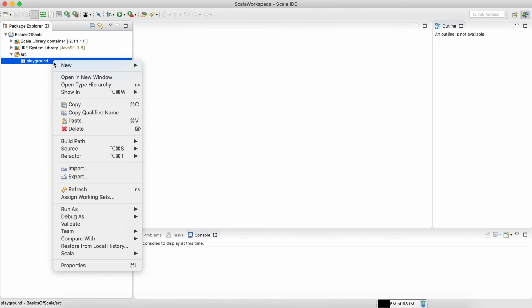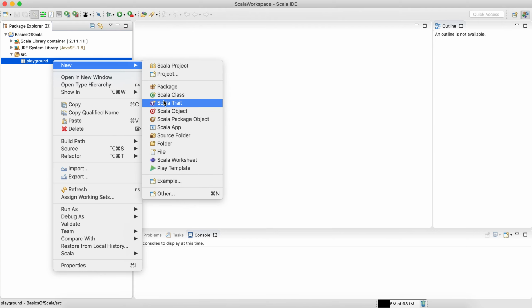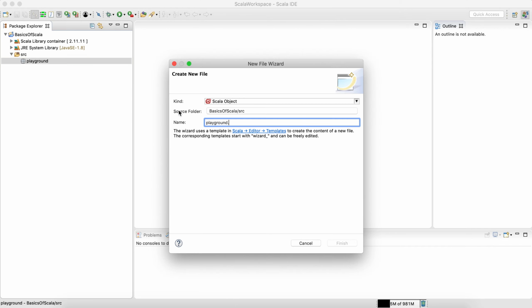Create a Scala object. Now Scala supports two things. Whenever you want to create a Scala application, there will be Scala class, Scala trait, and Scala object. We are gonna see all these things. For now, for this video, we'll select a Scala object. We'll name it variables. Finish.